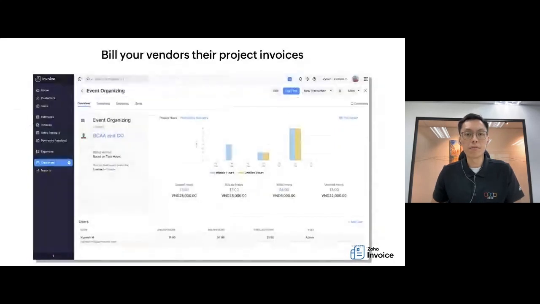So a little bit more about invoice, right? Again, if you're running billable projects with billable hours, you are able to integrate the tool and curate the invoice based on that.